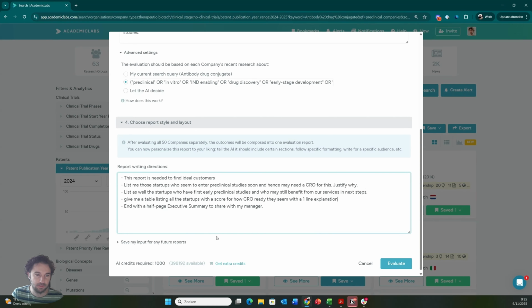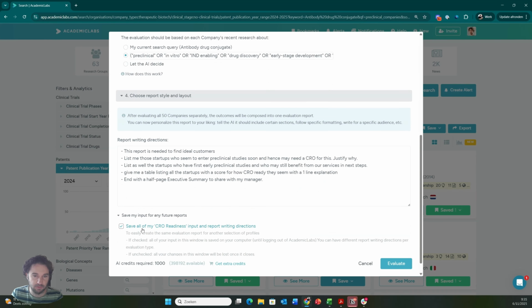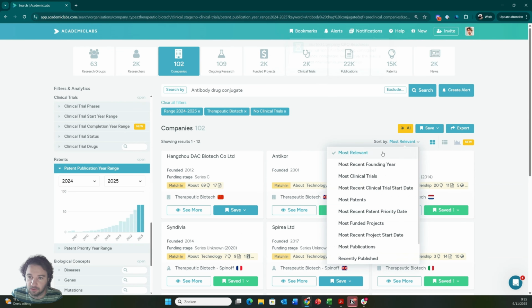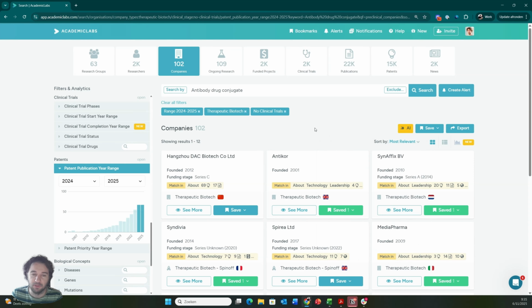All right, so let's say we want to save this. It's by default on here, so I don't have to type this again. I hit evaluate, and now it will analyze the first 15 results. We could adjust our sorting in different ways. It will do an analysis. It will basically do the following.